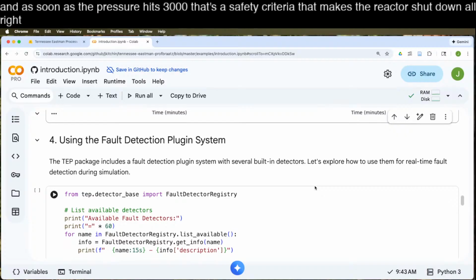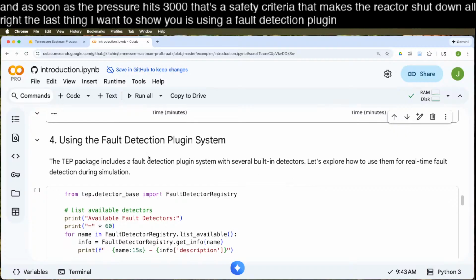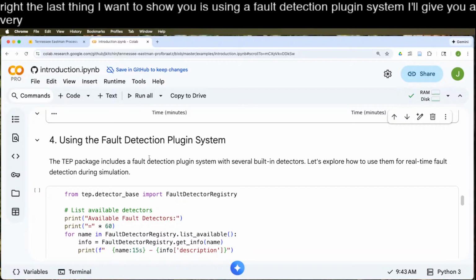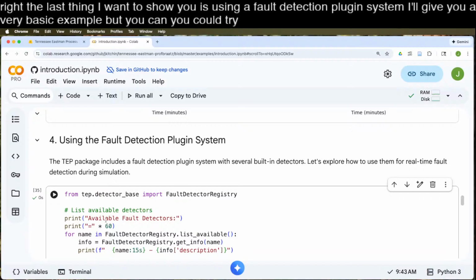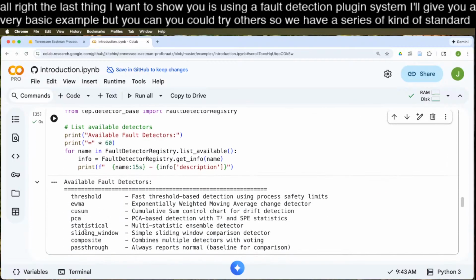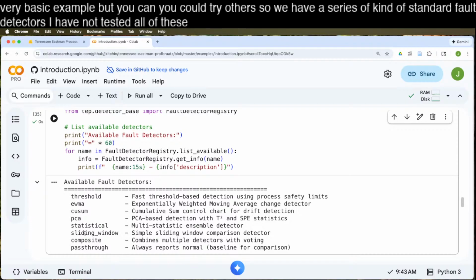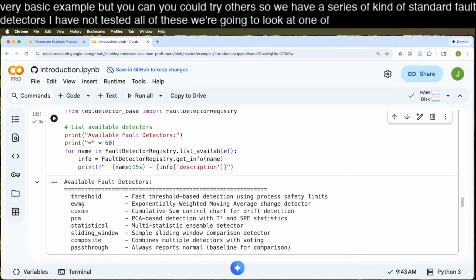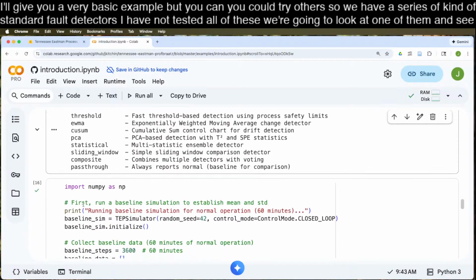All right, the last thing I want to show you is using a fault detection plugin system. I'll give you a very basic example, but you could try others. We have a series of standard fault detectors. I have not tested all of these. We're going to look at one of them and see how it works.